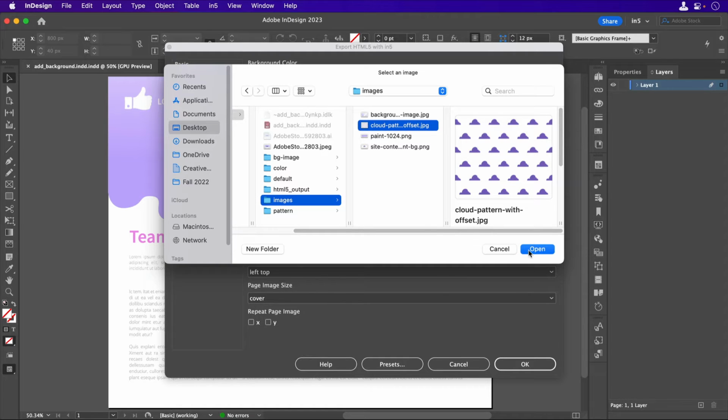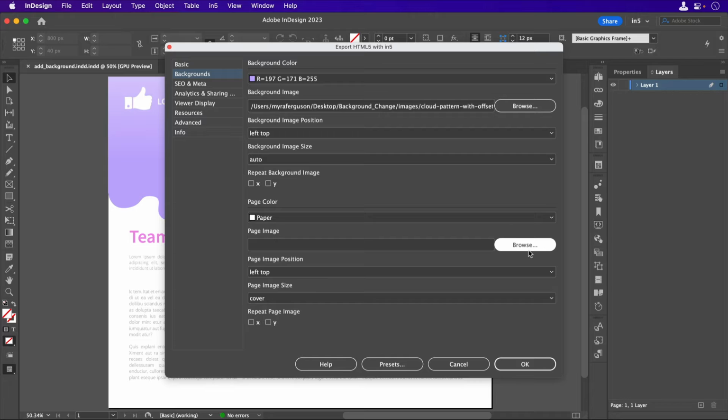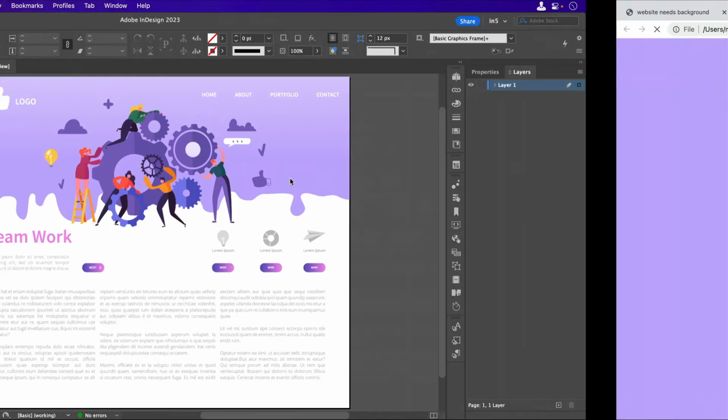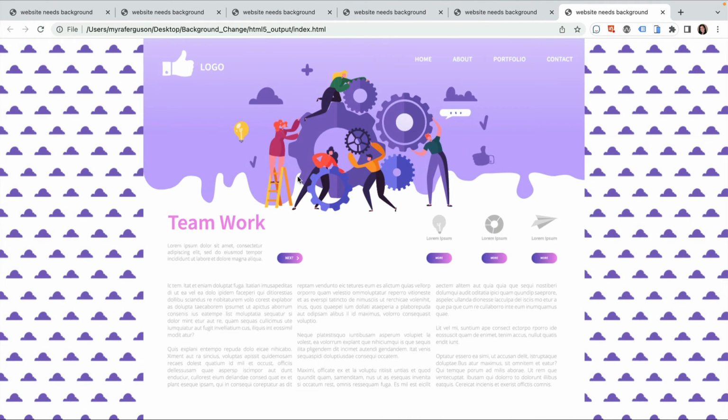I'll click open. But it's a small image, so what I want to do is make sure that it actually repeats horizontally and vertically, so I'll select the X and Y axes below repeat background image. I'll also leave the background image position set to left top and the image size to auto. Let's click OK. And take a look. And there's the repeating pattern.